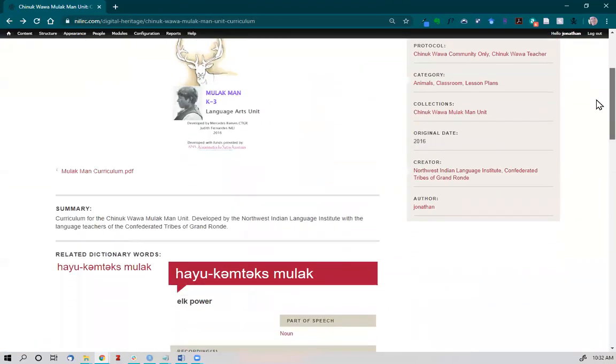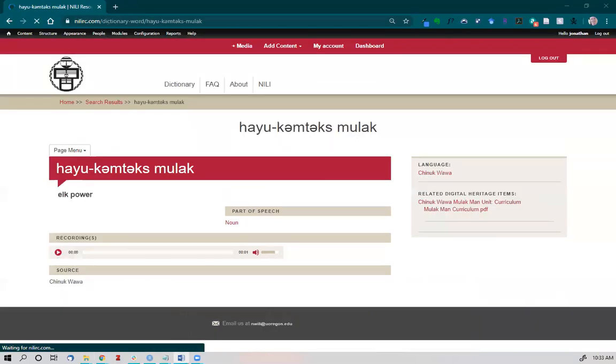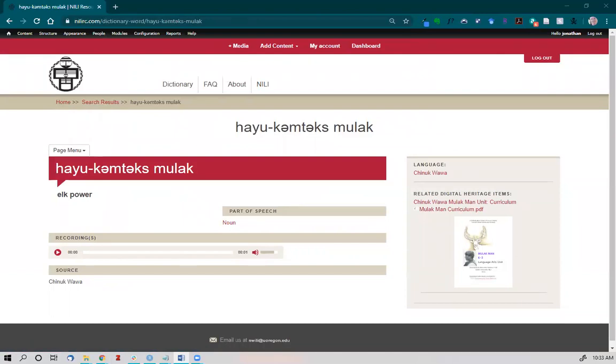Again, if you go down, you will see related dictionary words on some items. You can click on the dictionary word on the left side to open that dictionary word. On the dictionary word page, you see the word and a translation under it and part of speech next to that, with the audio below that, which you can listen to. On the right side, you may see related digital heritage items. You may also browse dictionary words through the menu at the top of the page, where it says dictionary, but I will leave that for another tutorial.